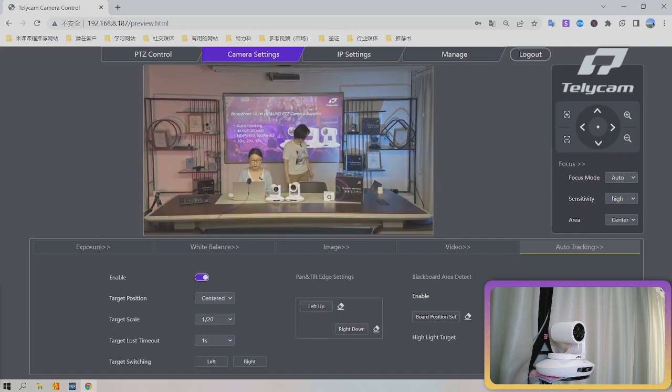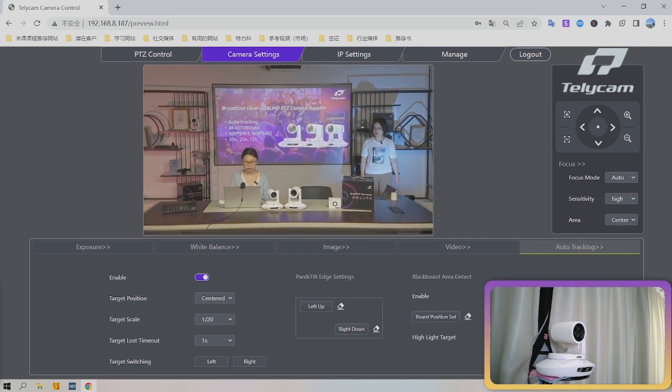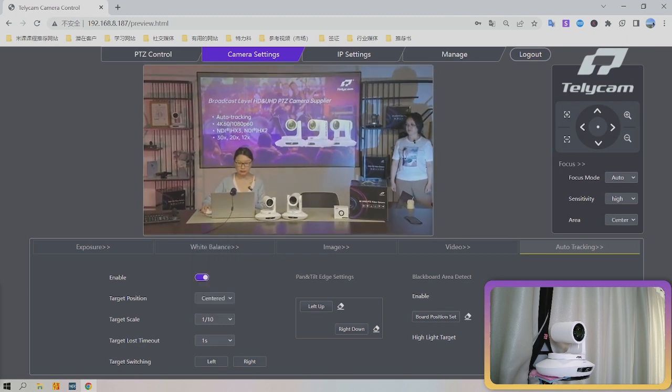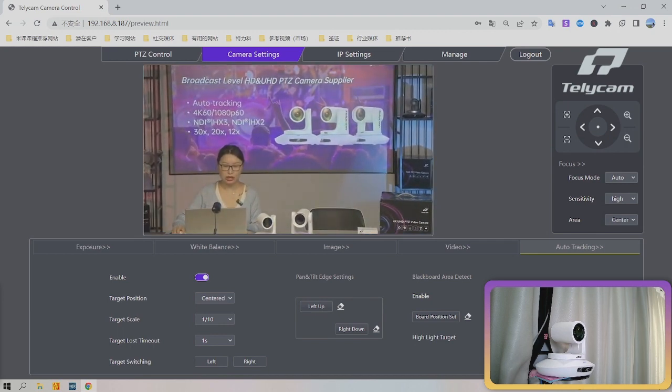Yes. So if I'm out of the scenario, it will not follow me again. Okay, let me just zoom in a little bit. See, it's not tracking her anymore.